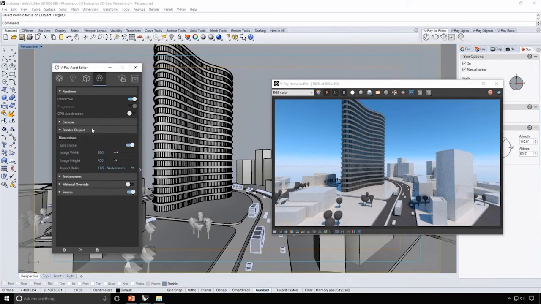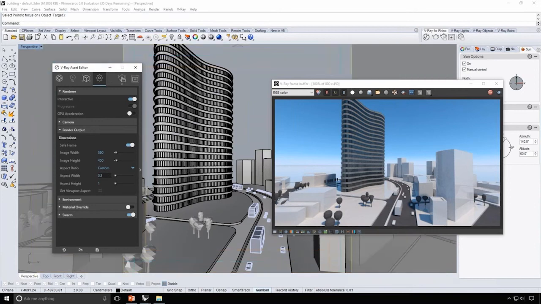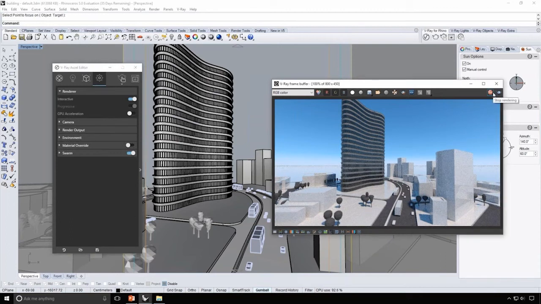Okay. After we do that, we'll set our resolution. Now for this, I need a custom aspect ratio. So I'll select custom, and I just so happen to know that I'd like a 0.8 aspect width on this. I'm going to set my width, so this will give me a render that is more tall than wide, so 480 by 600. Once again, I'll just really quickly restart my interactive render.